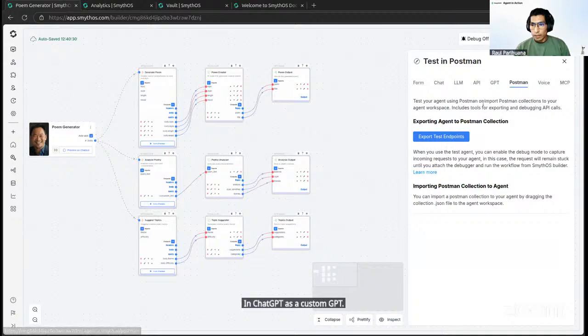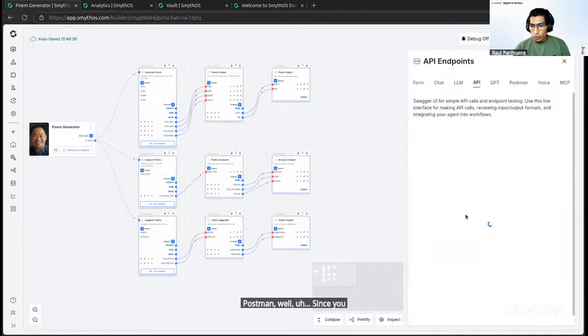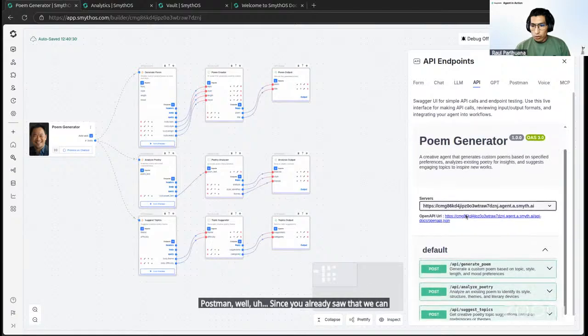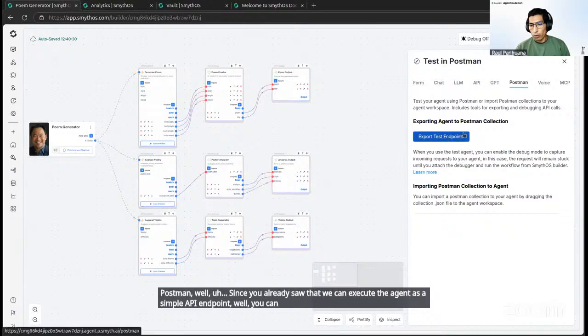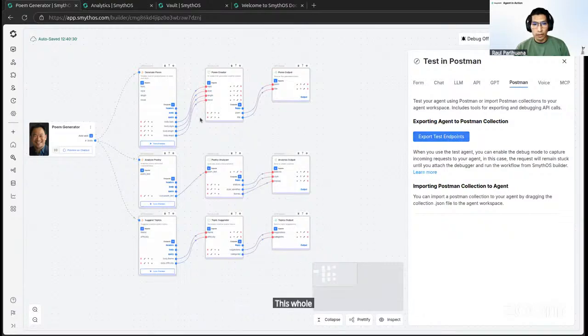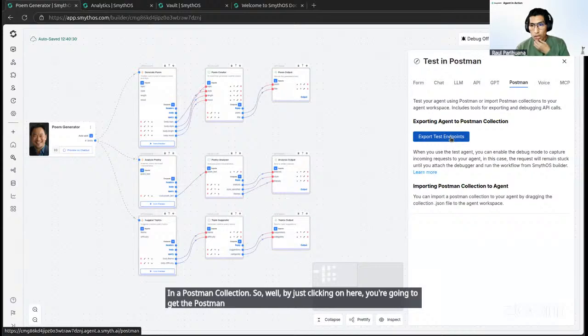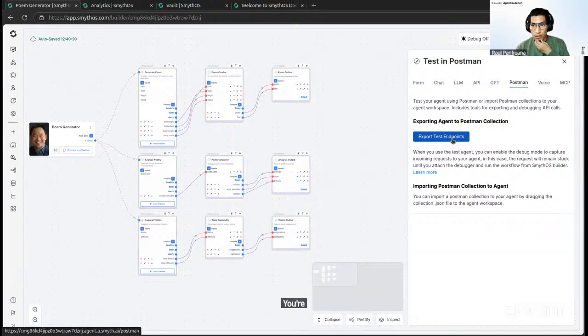Postman: since you already saw that we can execute the agent as simple API endpoints, you can also export this whole bunch of agent skills as API endpoints in a Postman collection. By just clicking here, you're going to get the Postman collection file. You can import it in Postman, and you can use the agent there.